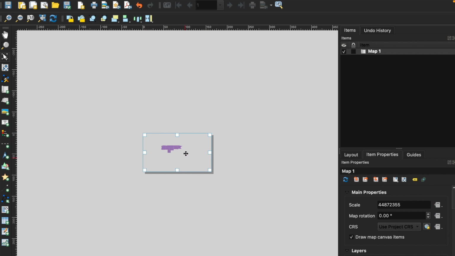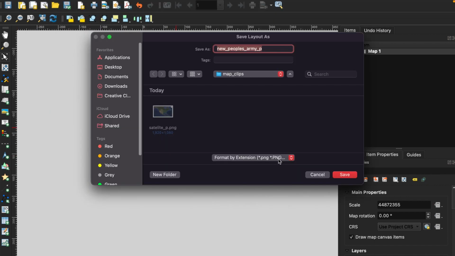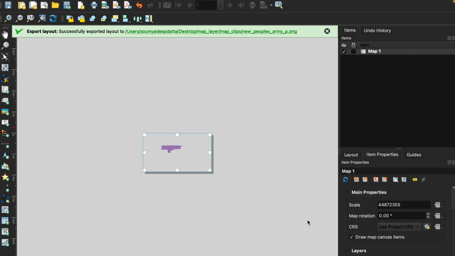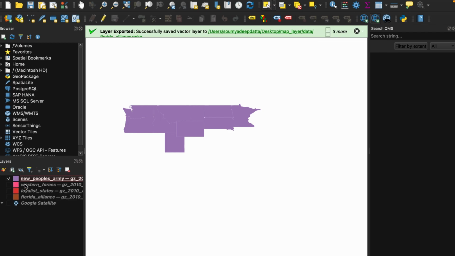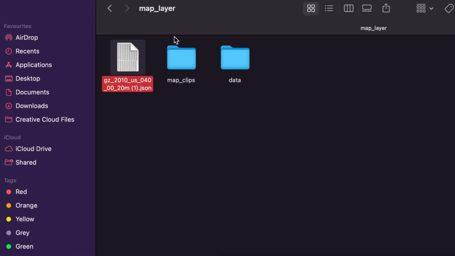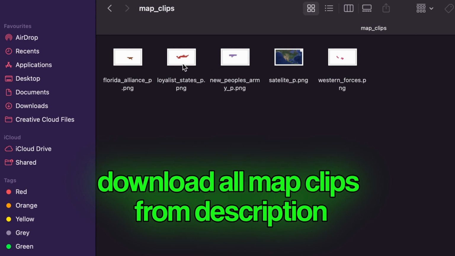Now when you're done with it, go to Layout, go to Export as Image, make sure it's PNG and it's in the map clips folder, select save. Again, click save and your image has exported successfully. Now do this for all these 4 layers. Now if we go to our map layer folder, there's the data and there is the map clips. If you click on it, these are all the map clips that you need.